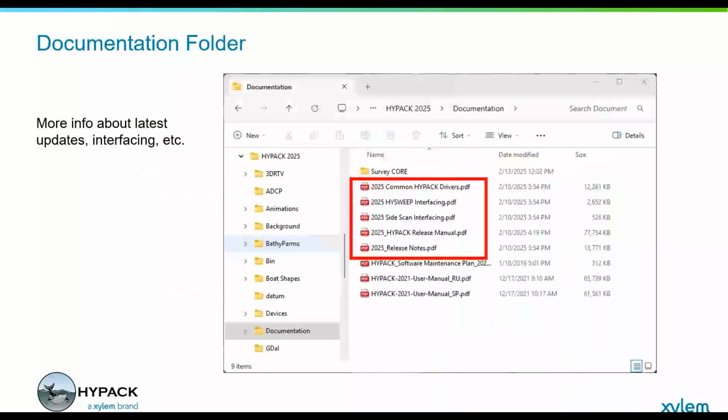And then documentation: everything that we have is stored in our HYPACK 2025 folder under documentation. So you have all the common HYPACK drivers, anything for Multibeam or HYSWEEP drivers, interfacing notes, side scan notes, everything that we've released. We have the release notes for right now, and then the actual manual. So if you're questioning or have any need for any notes, it's right there.